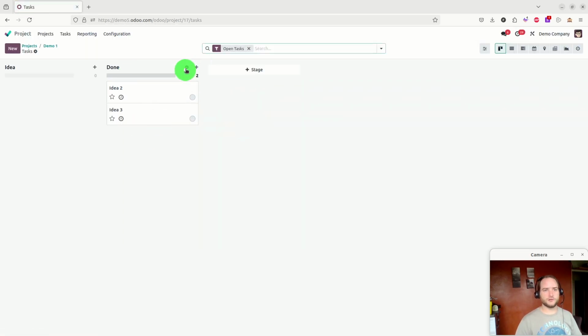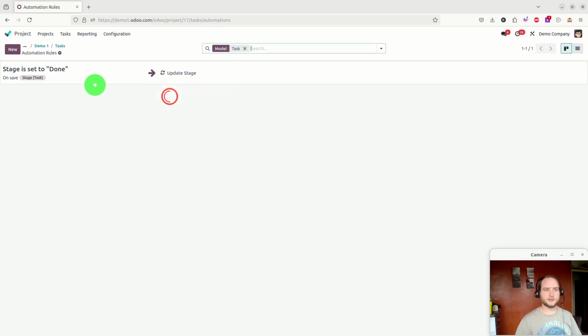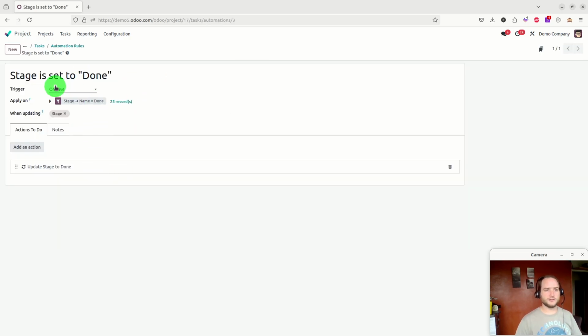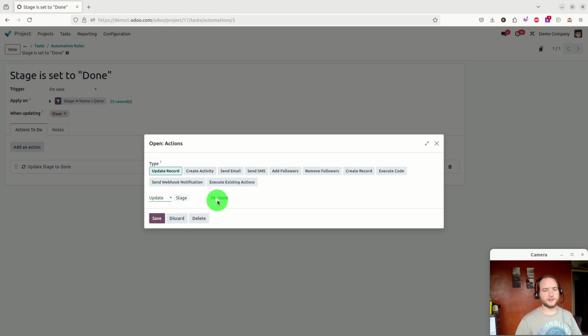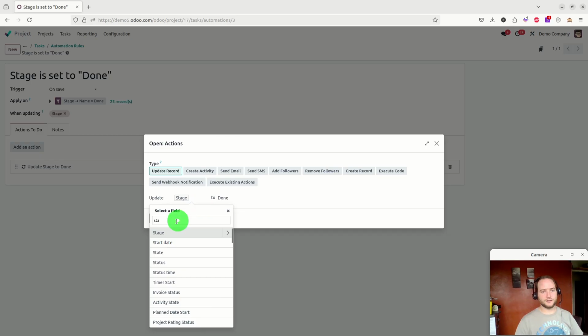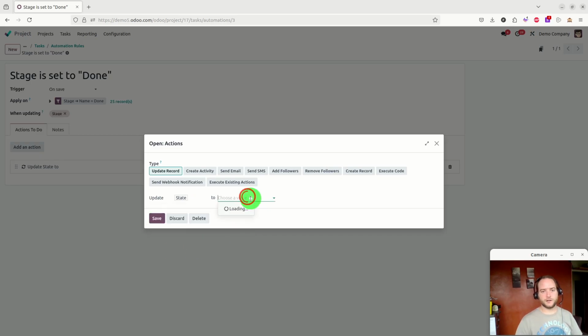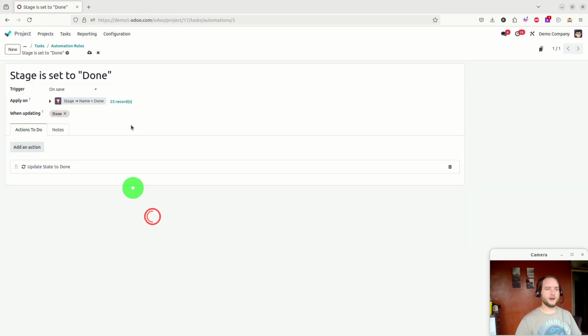Alright, so let's troubleshoot. So we go back in automations, and done. So on save, stage name is done. When updating the stage, update the stage to done. I messed that up. So I said the stage. I wanted the state. And then come here, done. So that's also why the first one didn't work as well.